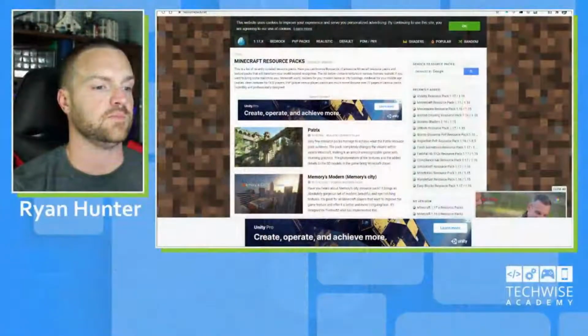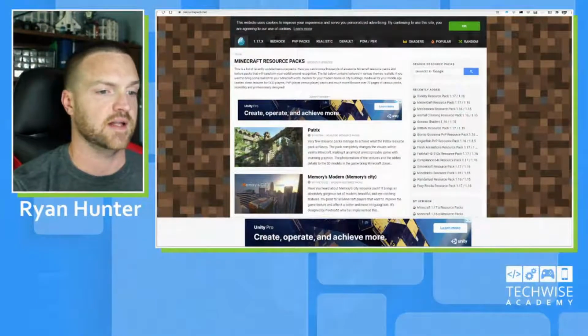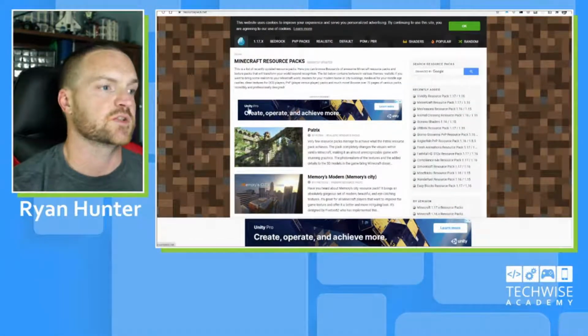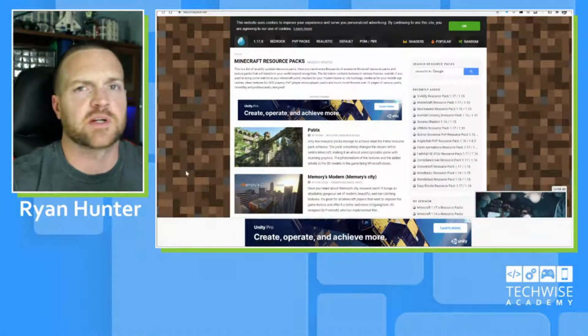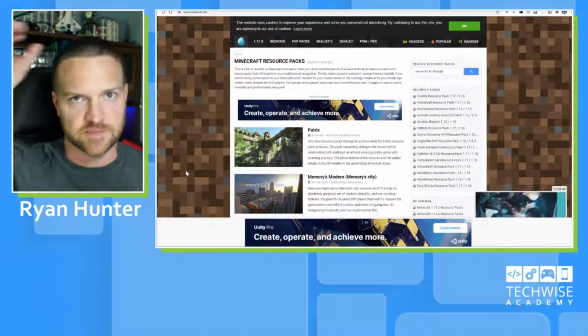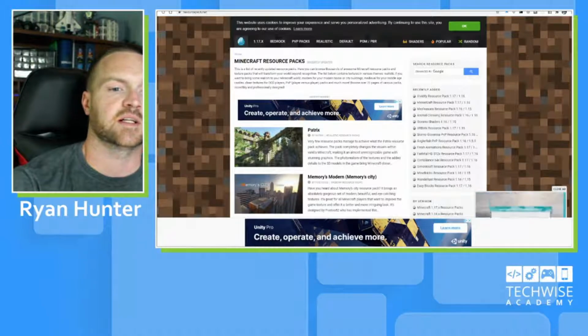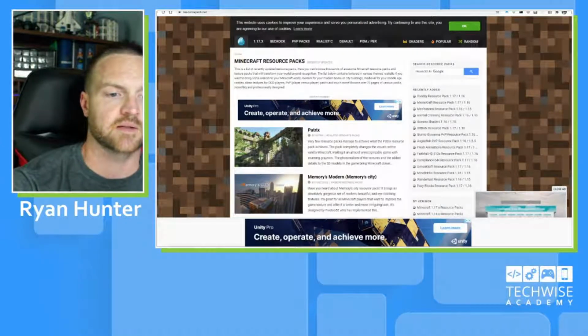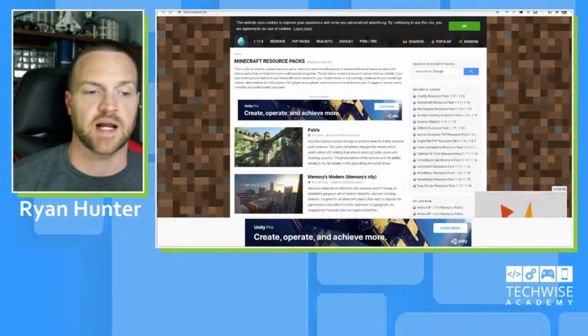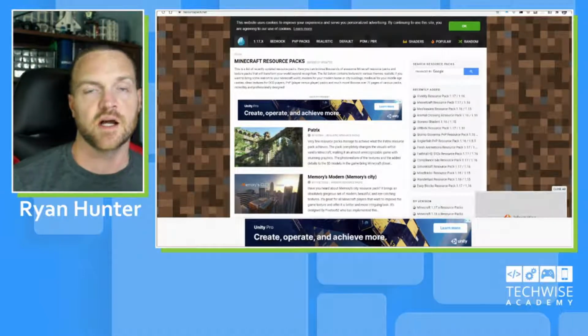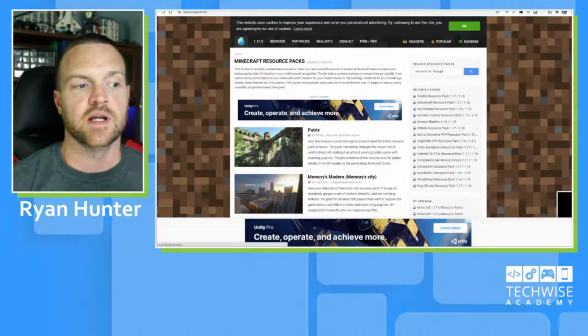So I have a site that I have brought up, resourcepack.net, and this is a pretty good place that we found to get some great resources. Another question that we typically get asked is, what is a mod versus what is a resource pack versus what is a texture pack? What are these things in Minecraft?